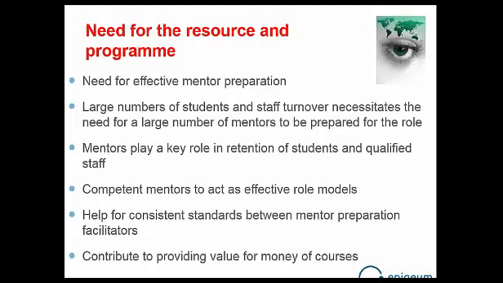turnover, which does necessitate the need for continuing to prepare lots of mentors, and mentors play a key role now in retaining students. We all have targets for retention of students, both by our own respective universities, but by commissioners as well. And if you prepare mentors well, they play a really effective role in helping to keep students, given that they spend half of their course on placement.